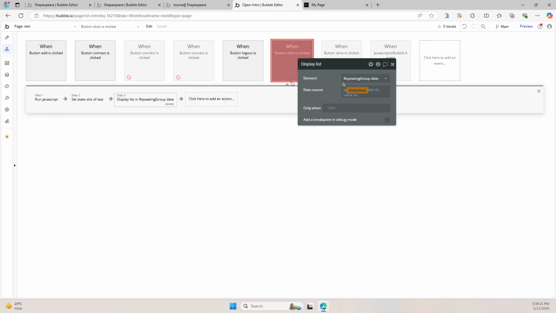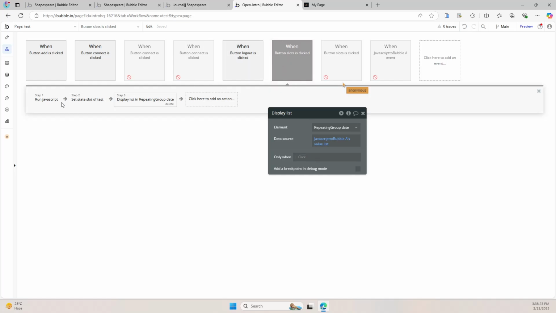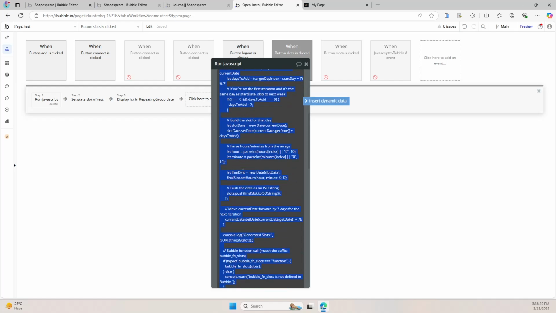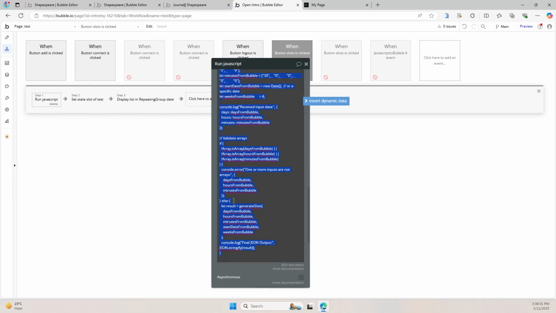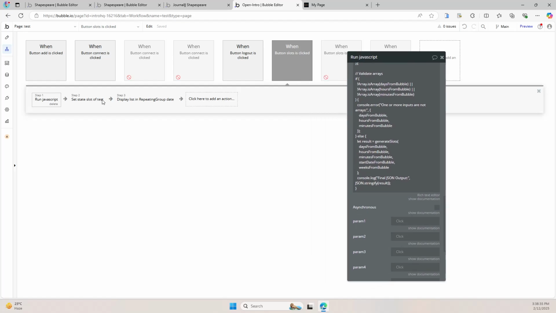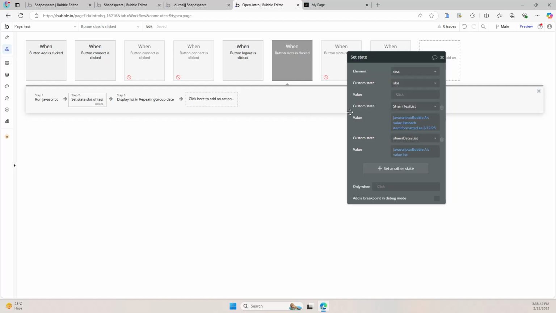If I click on edit workflows, when the button is clicked I'm running the JavaScript, and this is all the JavaScript I needed. It is a function for creating the entries of days and basically scheduling something on the calendar. Then I am setting up the dates, and for the dates we have two major things that we need to see.